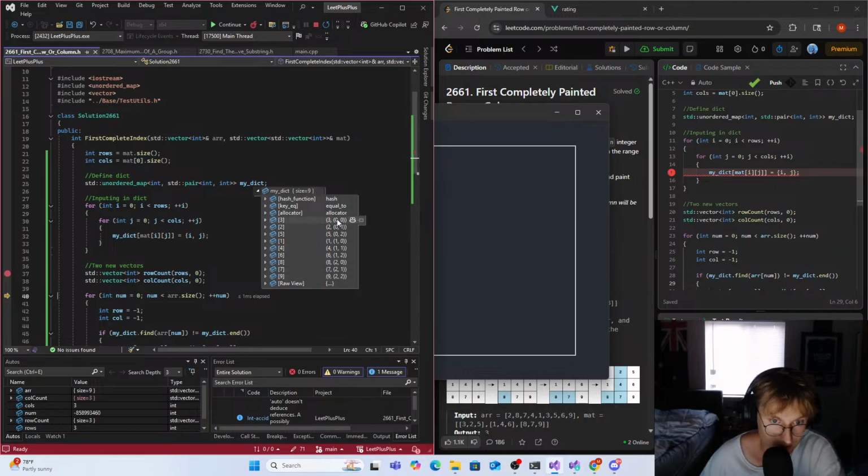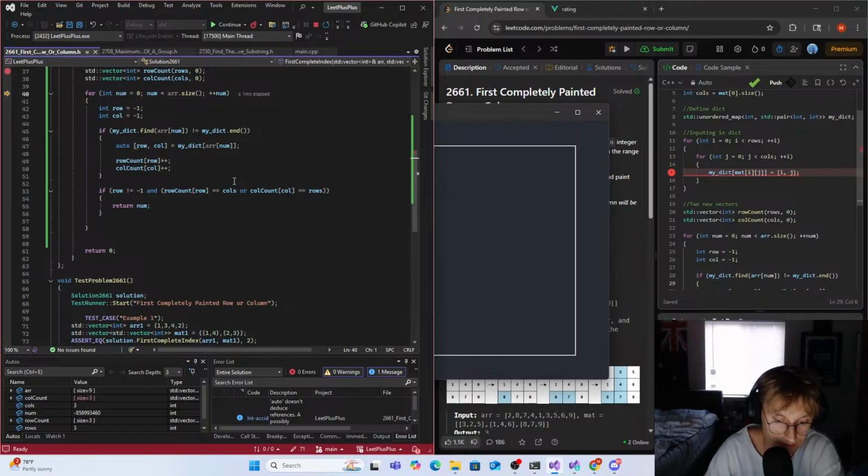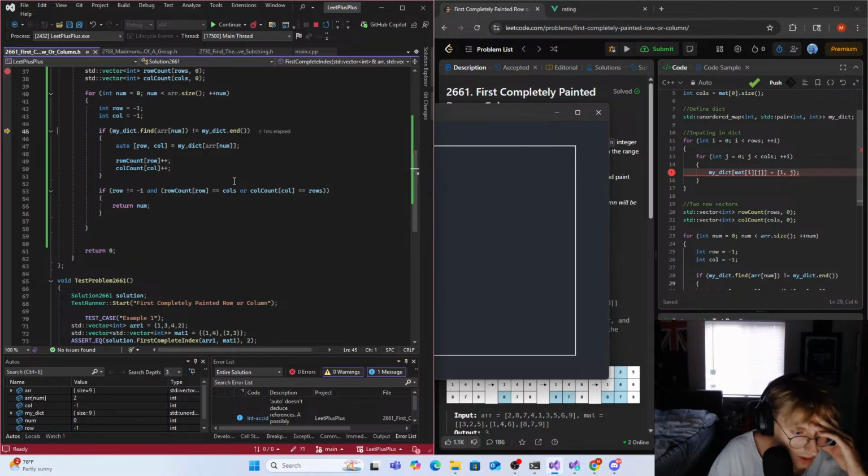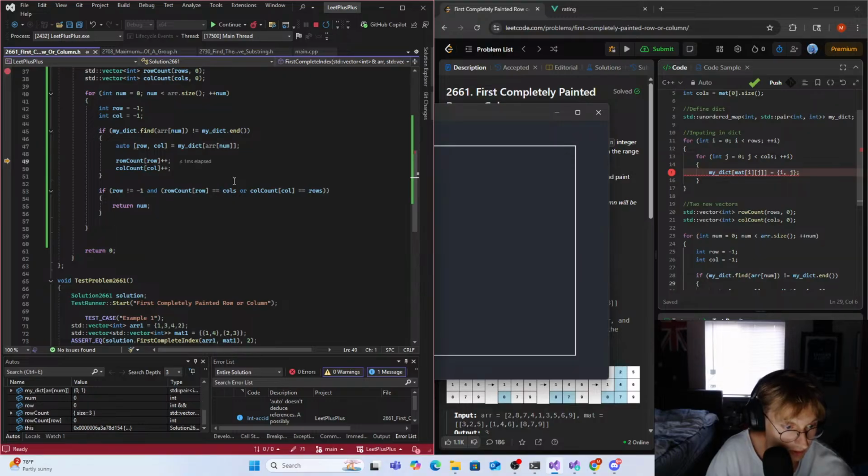We've got our keys here, and then we have our values here, which are the positions in our 2D array. We loop through here, so now we're in this 4, right? We initialize row and column, and then we search here and check if the num we're looking at is inside. It is. So then we set row and column. Now row is 0 and num is 0. Then we increase our row count and col count. We check here, then we go back to our 4.